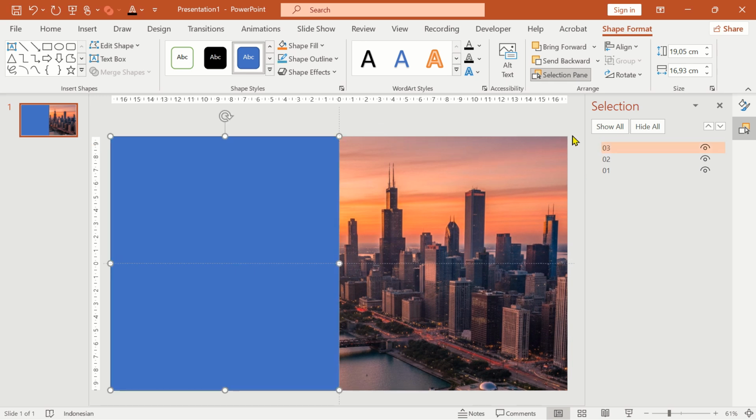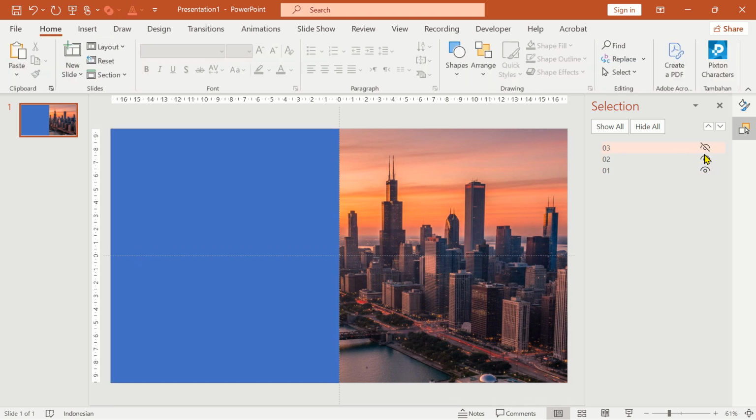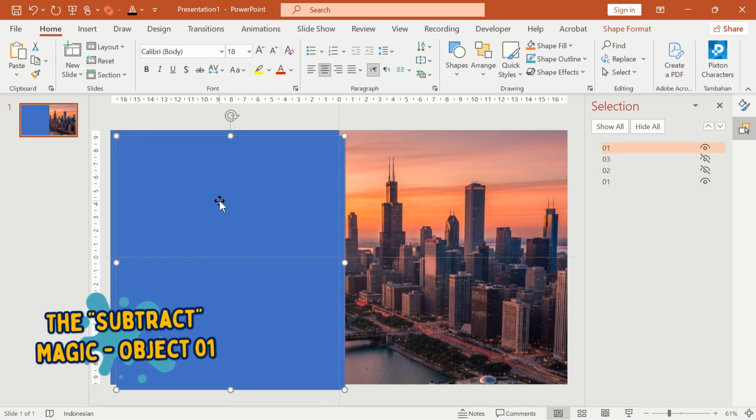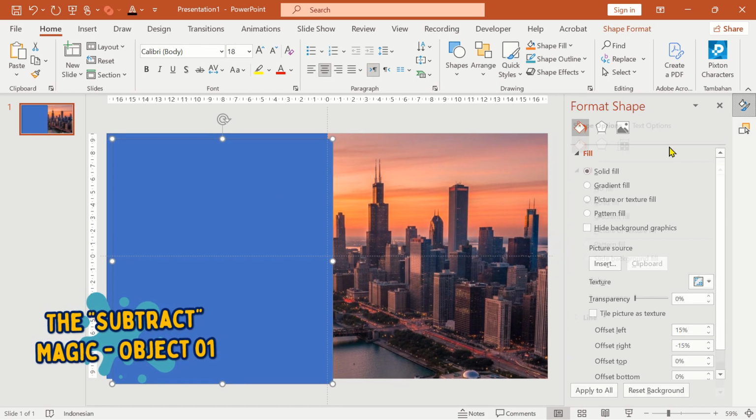Next, let's hide O2 and O3 so we can focus all our energy on O1. I'm just going to toggle off the icon in the pane. Boom! Now that they're gone, we've got all the space in the world to work on Object O1. Select Object O1 and duplicate it. We're actually going to use this copy to cut the first one.